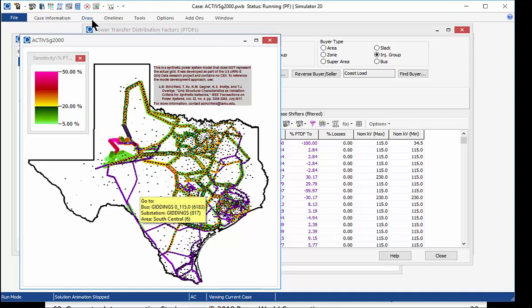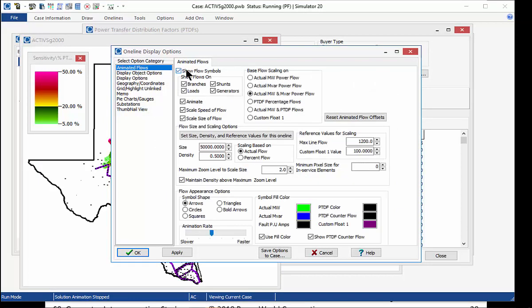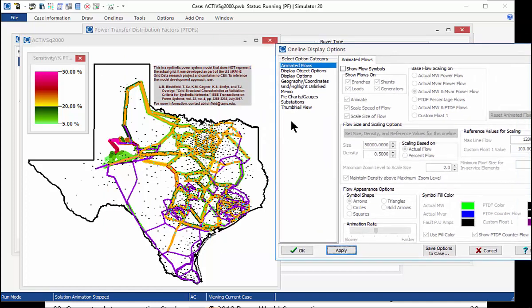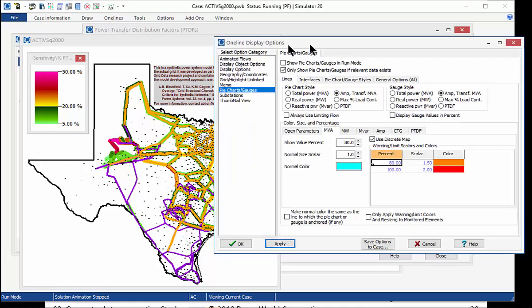If I wanted to clarify this a little bit too, I could take things like the arrows off, the animated flow arrows. I could just turn those off. Makes it look a little better. We might also adjust our one line options so that we don't show all the substation dots or take the pie charts off, things like that. It gives a good feel for how the power is traveling through the network, and that's a nice visualization which can be put in reports or presentations.